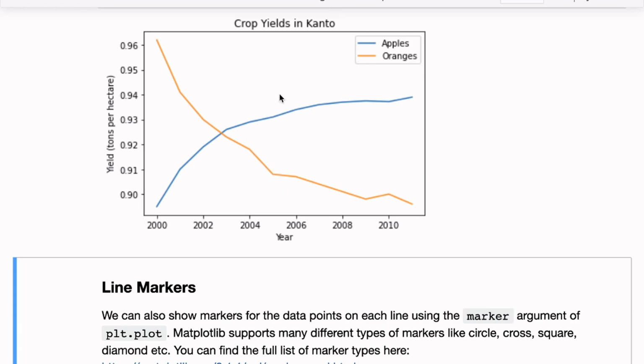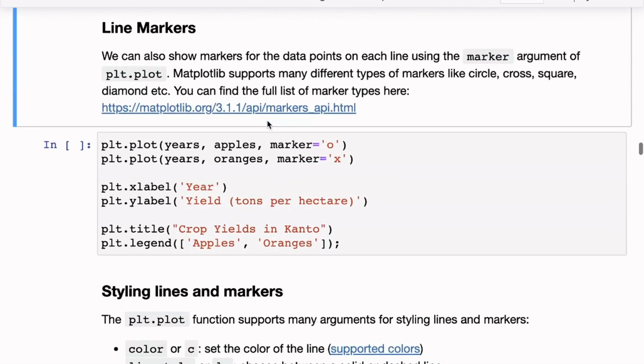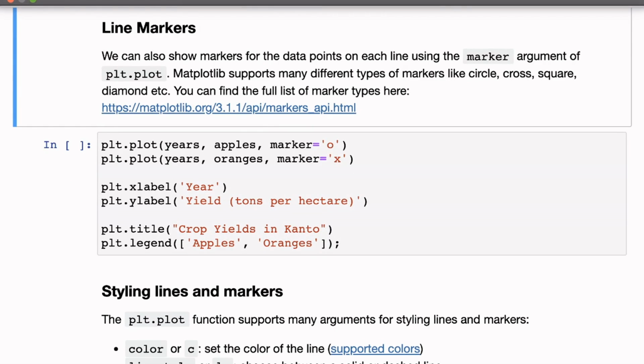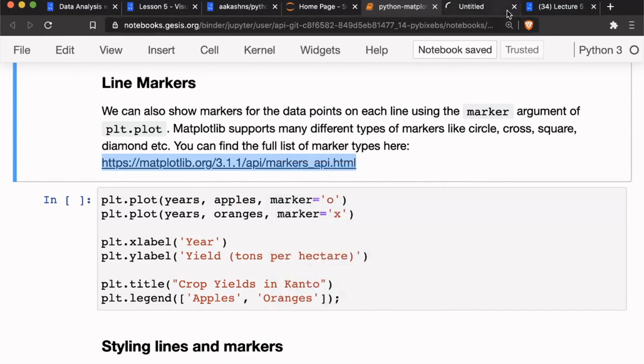It's not very clear sometimes, especially in a graph like this, which seems to be growing linearly, where the points exactly lie. And this is where you can actually add markers to the points. So to show markers for the data points, we can simply use the marker argument of plt.plot. And matplotlib supports many different kinds of markers like circles, cross, square, diamonds, and so on. And you can actually see a full list of markers here.